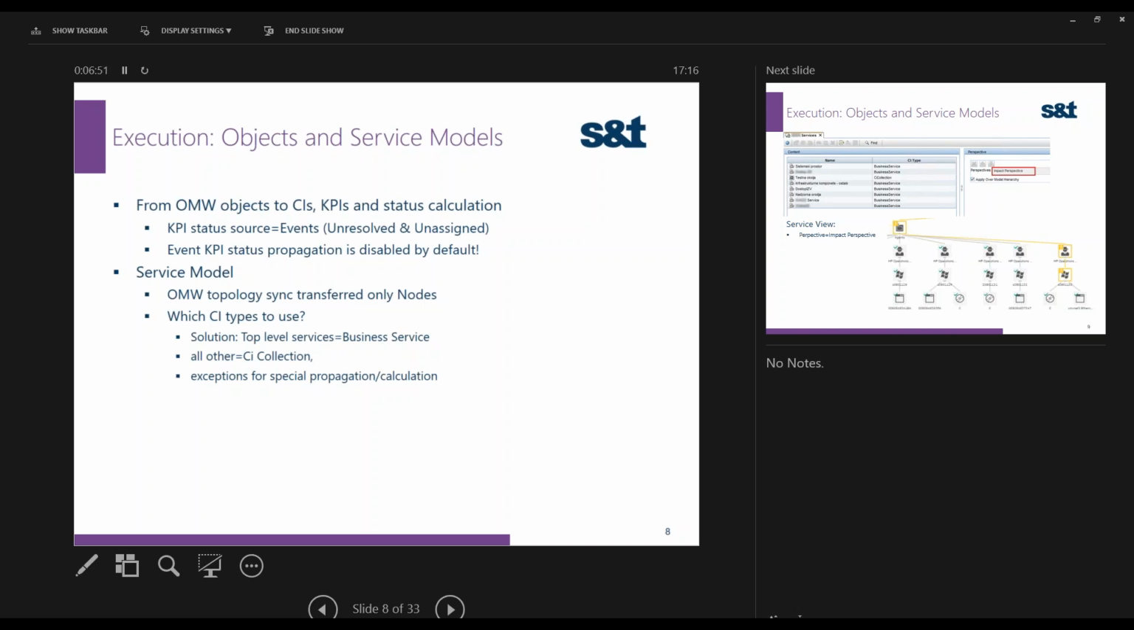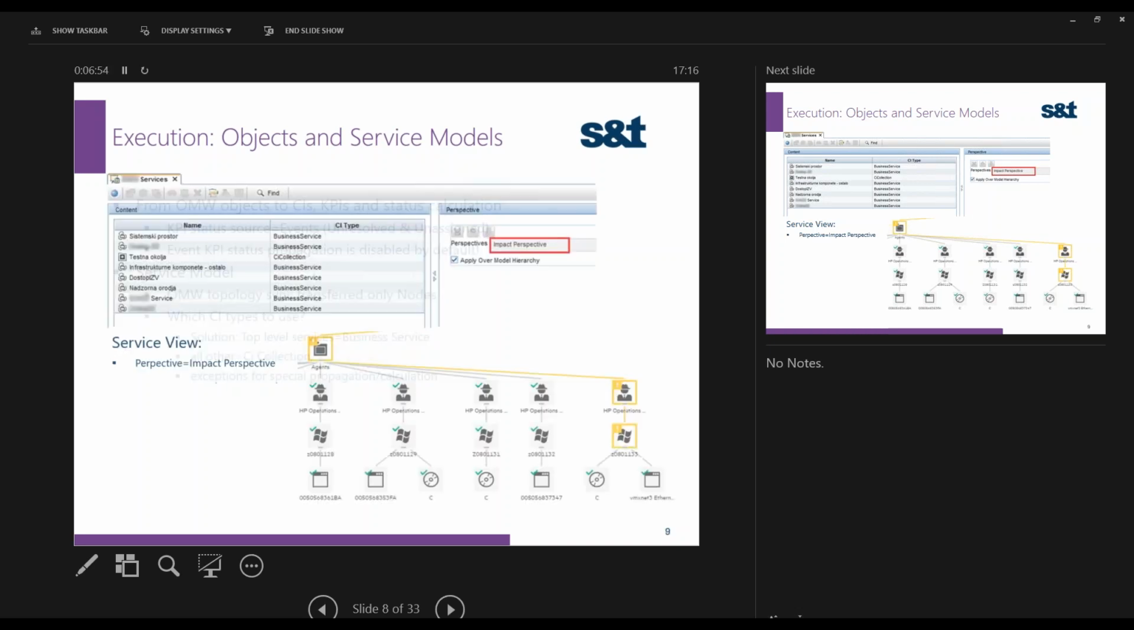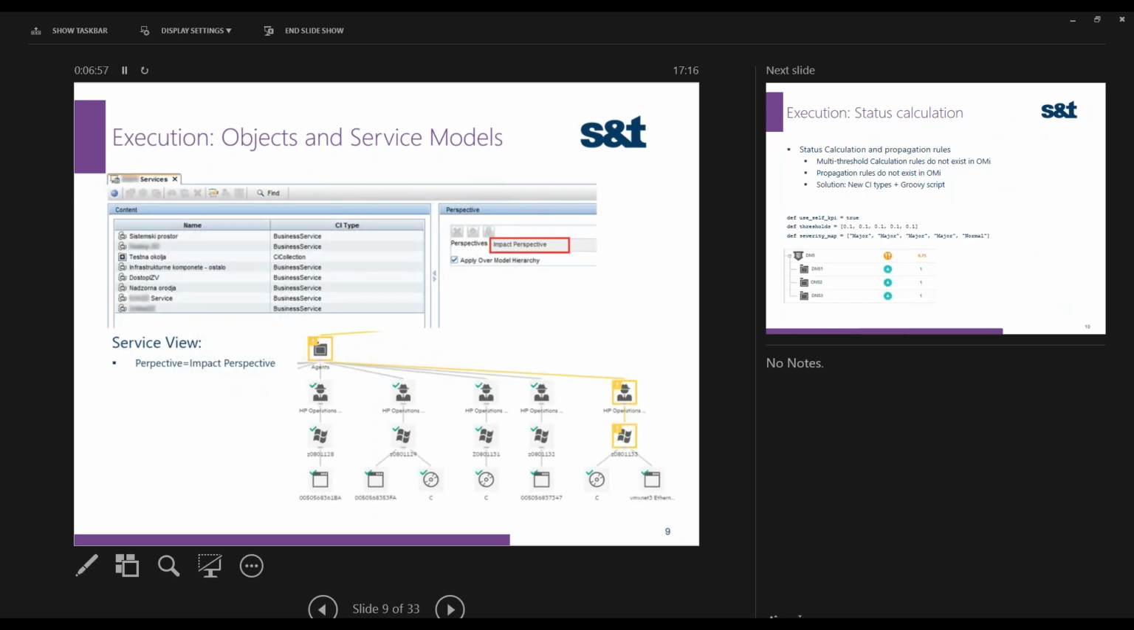But then, of course, there were exceptions because of the special propagation and calculation rules. For those of you who know, in the old Operations Manager, you had very, very complex calculation rules. But I'm going to talk about this a little bit later.